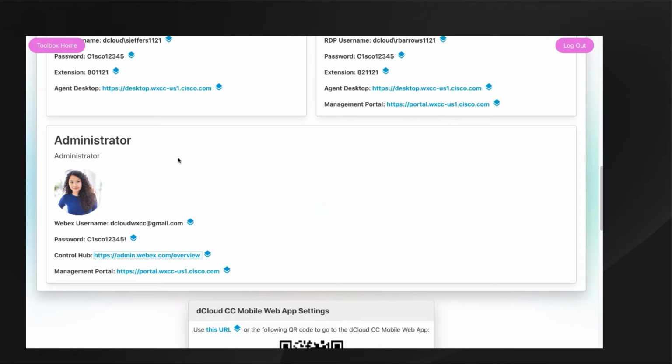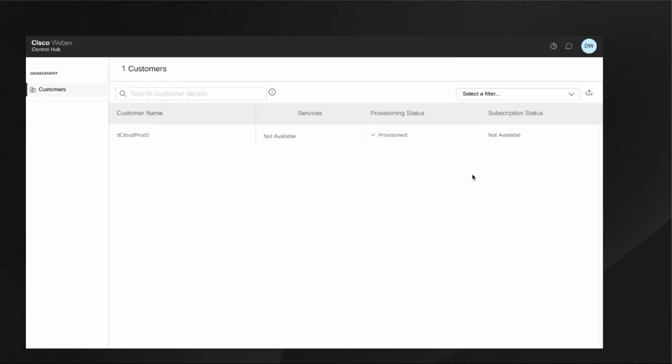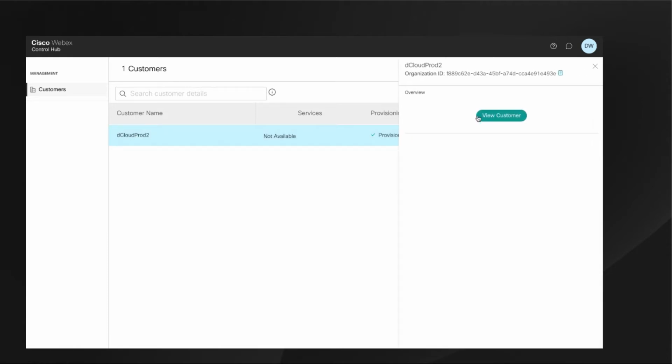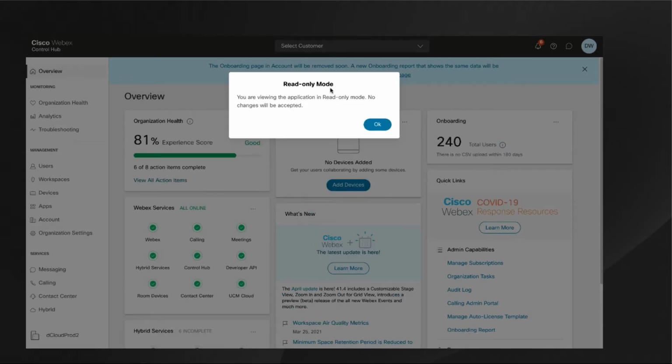And after I paste it, I can go back and get her password as well. And then I click on our demonstration customer name, dCloud Prod 2, and click on View Customer, and then I'm brought to the Cisco Webex Control Hub. And you can see that I've been brought in as read-only mode, so we are able to look around here, but we can't make changes to the environment.